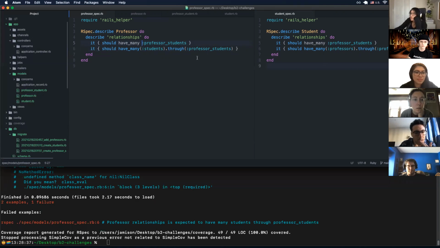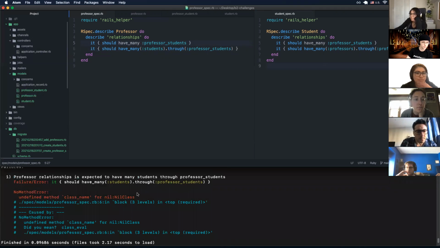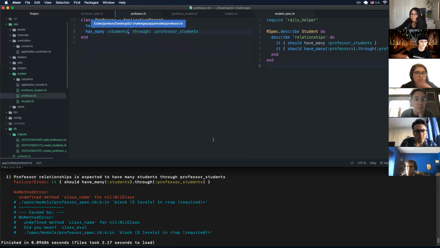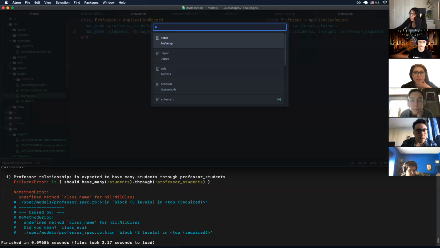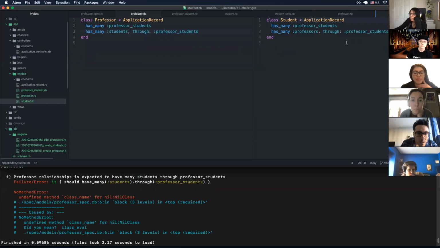That is bizarre. Could it be something in your model that's misspelled? Yeah, that is very possible. Let's look there, because this doesn't indicate that, but it's very possible. Has many students through professor students. We know this one works, so I'm going to open up professor over here. Oh, oops, wrong one. Student should go over here. Has many professors through professor students.